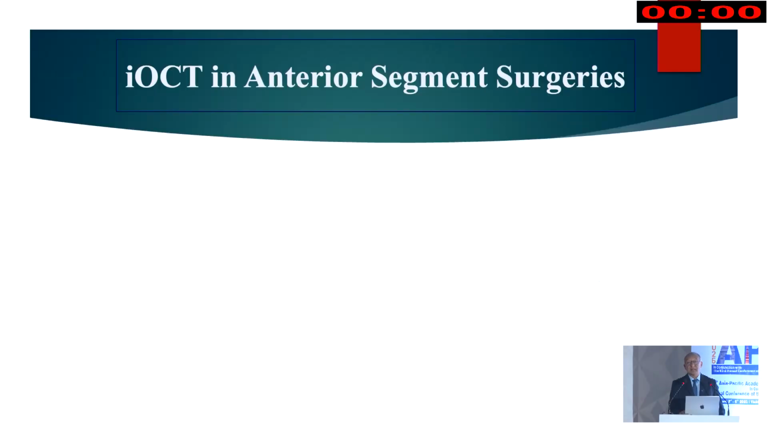So I can summarize this. Please don't think that I am just showing the iOCT microscope. Replicate that image to OCT, anterior segment OCT imaging. Replicate that to your slit-lamp examination. You'll do better in your surgeries.